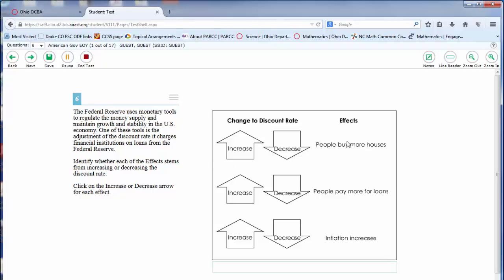So as they look and they see over here, they read the information, and it says click the increase or decrease arrow for each effect. So the effect of people buying more houses, does that increase or does that decrease the change to the discount rate? So they have to do that for all of them based on the different effects. So there's several things going on here that the student has to do to get credit for answering this question.